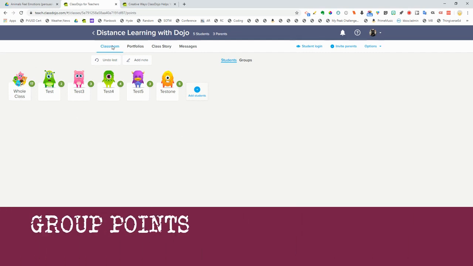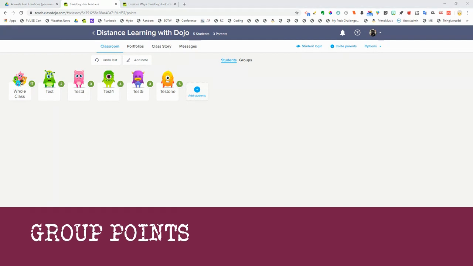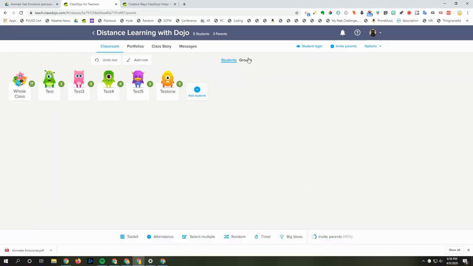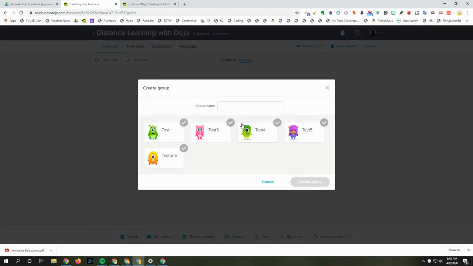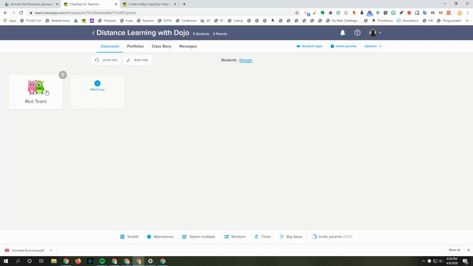In this classroom view, there's a couple more things you can do. One of which is you could switch from students to groups. So this is where you could kind of make class teams or table groups. So if I click on add a group, then I can select the students that will be in that group. So maybe I'll click these 2 students, and then you can name it whatever you want, the red team, group 1, or whatever it is, and then click create group, and now I can see those 2 students in there.